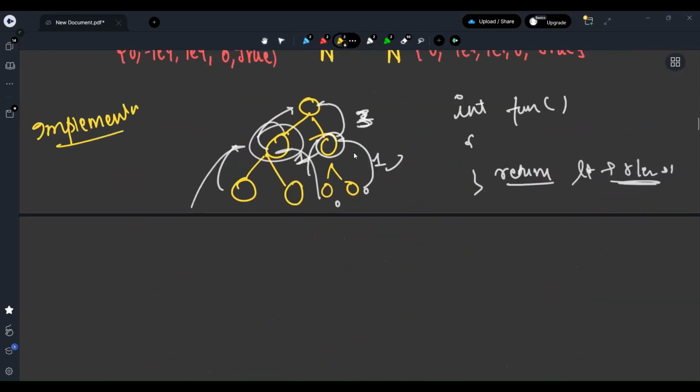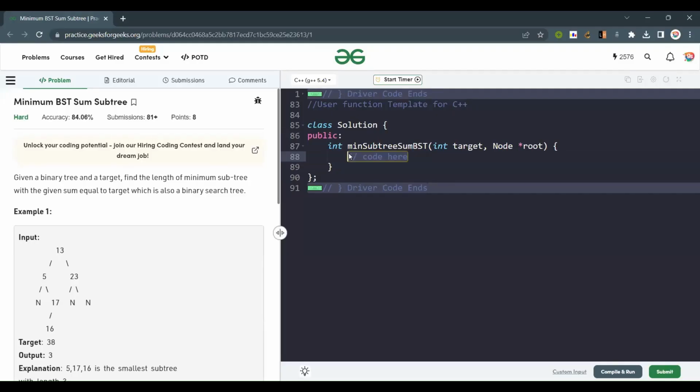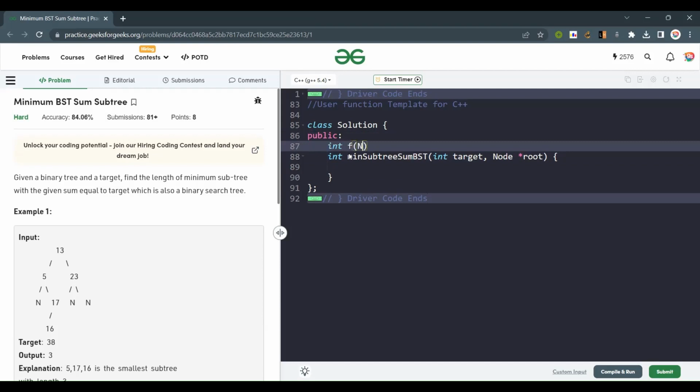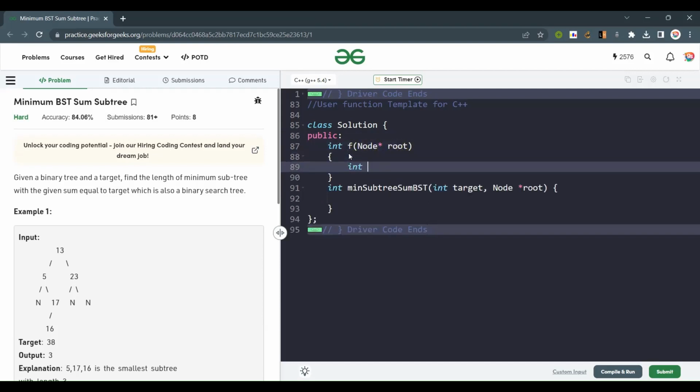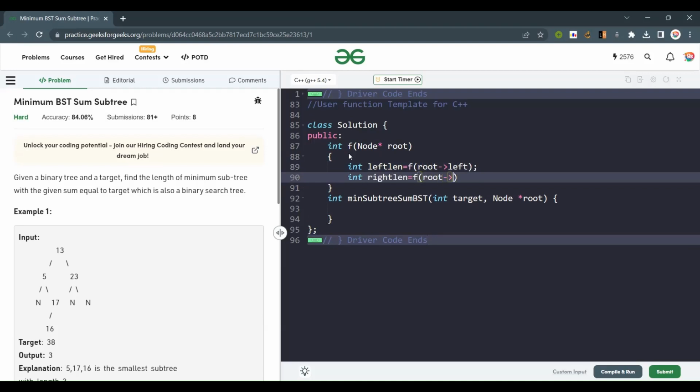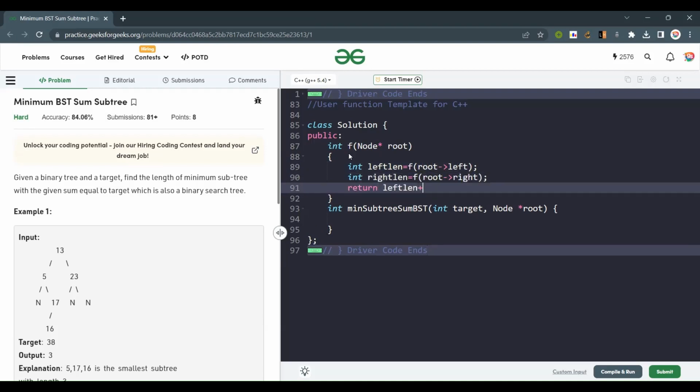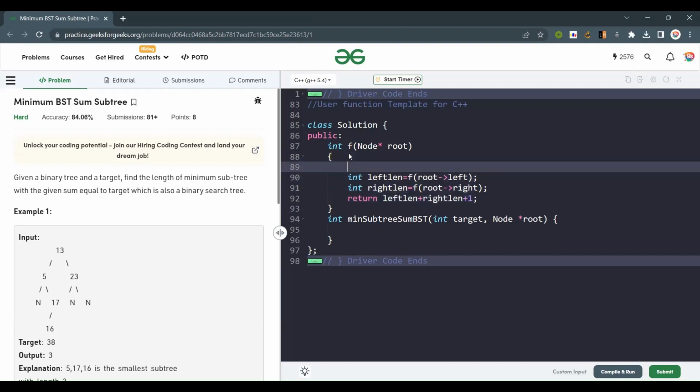Now, how can we handle these extra four parameters: maximum, minimum, sum, flag? For that, I will pass a function these four parameters, passed by reference. Let me tell you while coding this approach. So let's code up. First, let's write the normal function for finding the length of the binary tree. So I pass, let's say, root. Let's say left length is equal to F of root left, and right length is F of root right. So what do we do? Return left length plus right length plus 1. And if root is equal to null, return 0.